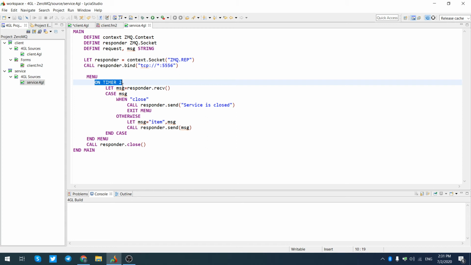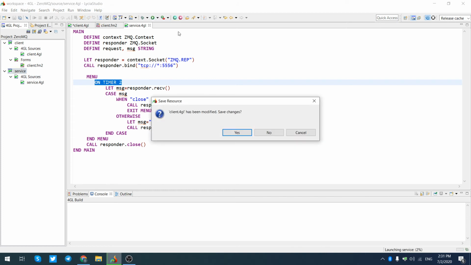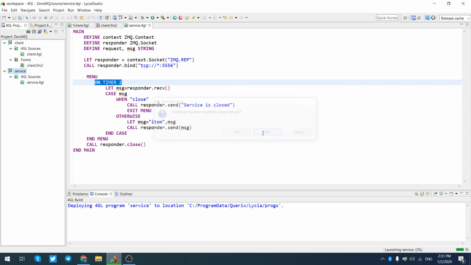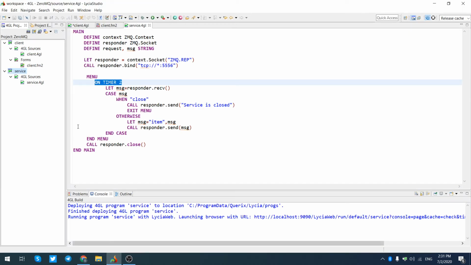Let's check how it works. Start the service application and then start the client application. The service application is launched. The client application is launched. You may connect as many client applications as you want.